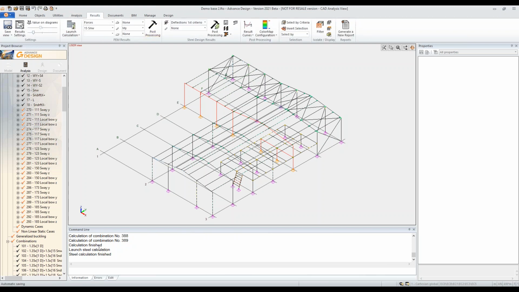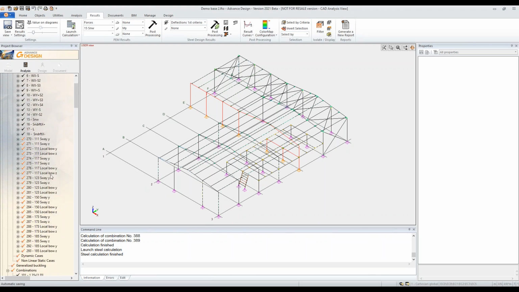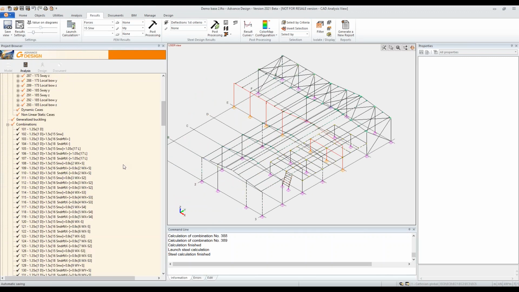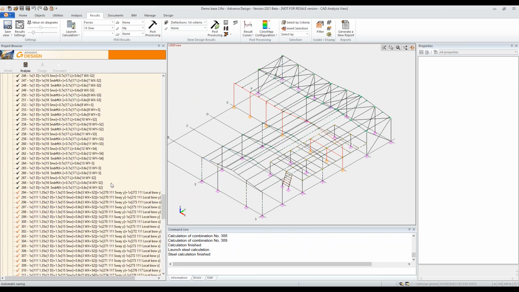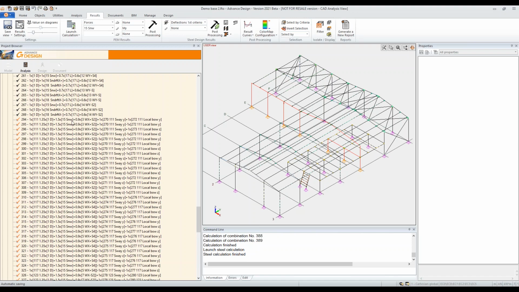The calculation is over, and I haven't even finished my speech. So yes, you've got imperfection cases in weak and strong axis, and then during the calculation process, Advanced Design used these imperfection cases with the initial ULS combinations.